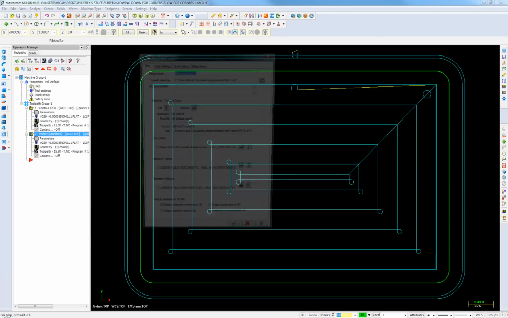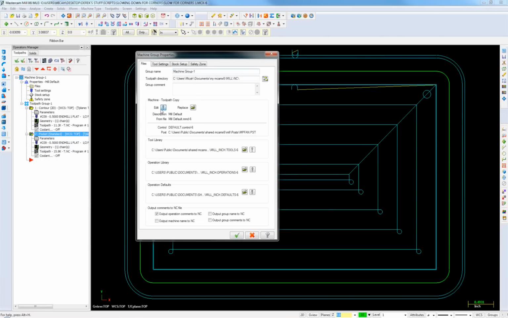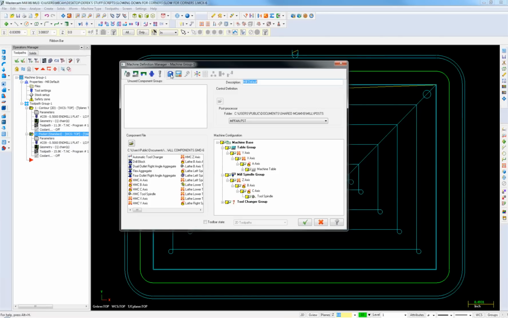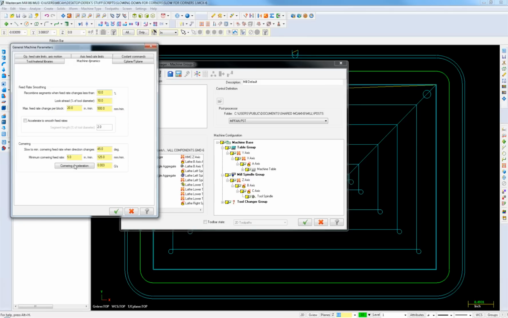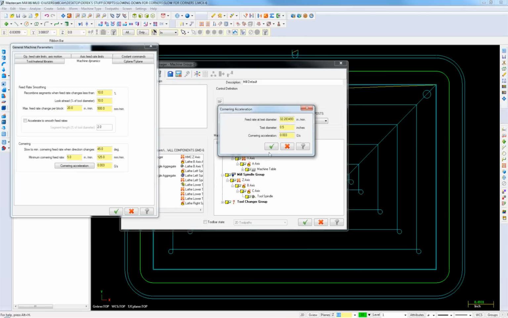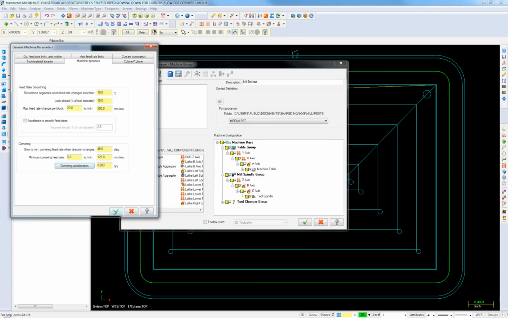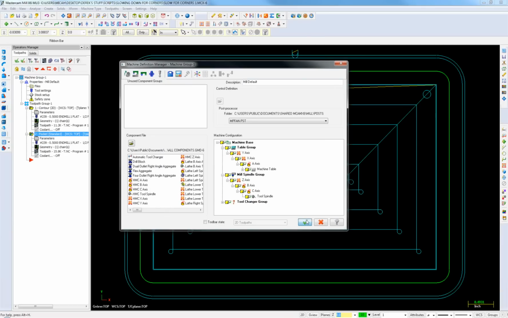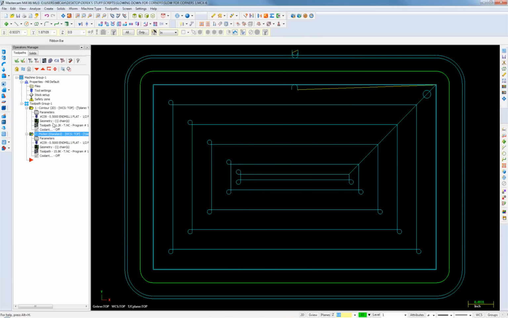Let's go in here and look at the machine definition. Maybe it reset itself inadvertently. Oh, it's got the cornering acceleration still set to 3 thousandths of a G. And I should have, oops, arc adjust on feed move. Huh.